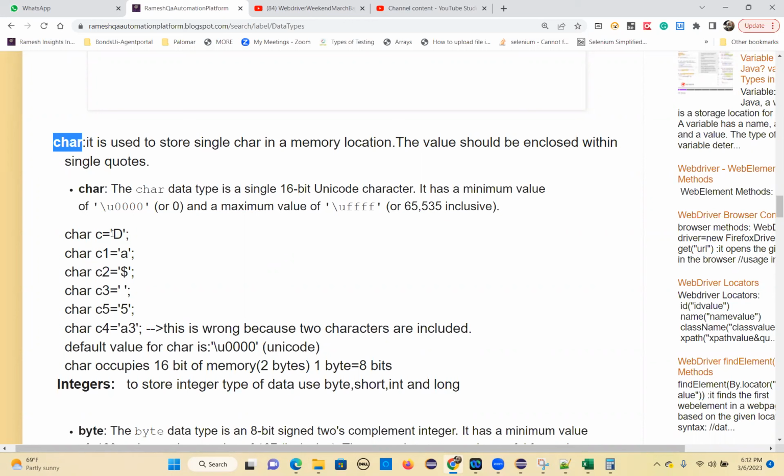So char C equal to 'D', char C1 equal to 'A', char C2 equal to '$' within single quotes. Char C3 equal to a single-quoted character, char C5 equal to '5'. Char C4 equal to 'A3' in single quotes is wrong. Why is it wrong? Two characters you are enclosing in single quotes. That's not char data type syntax. Only one character must be there, not more than one.